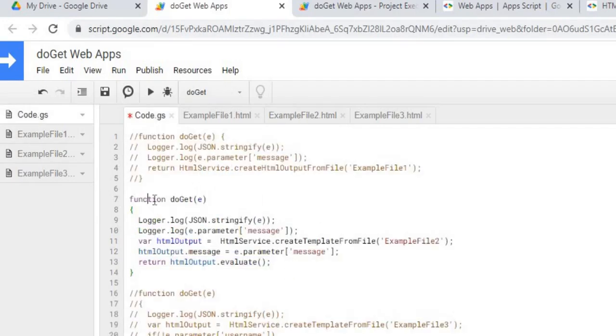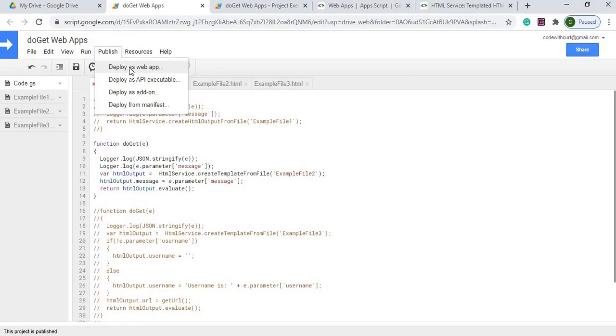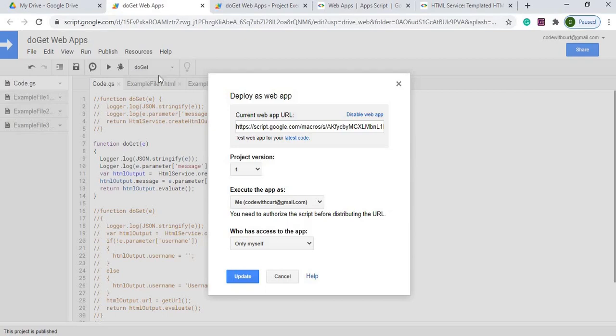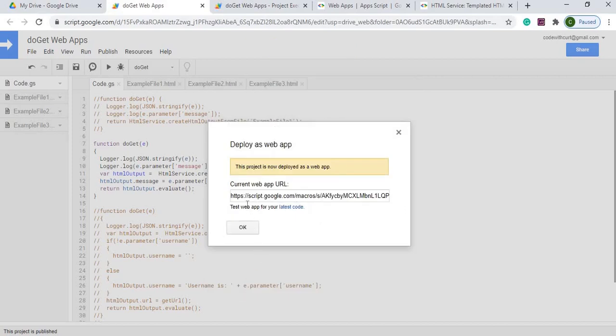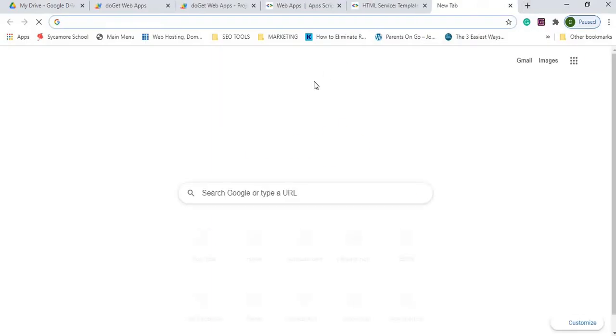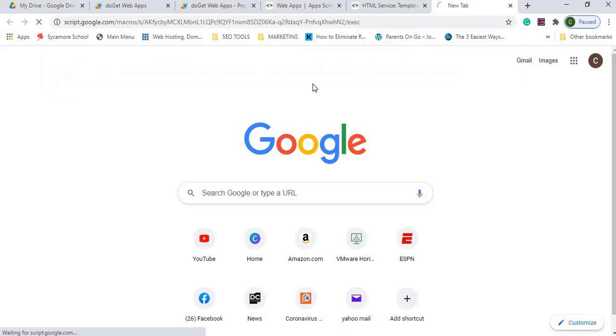So let's go ahead and run this one. So I'm going to publish again, deploy as web app. Now in this example, if I hit update here, it's just going to show me my first doGet here. So what I have to do is I got to version it. So I got to hit new, type in new here, hit update. Now I got a new URL here. So I'm going to copy and paste this, take it up here to a new thing, paste it in.